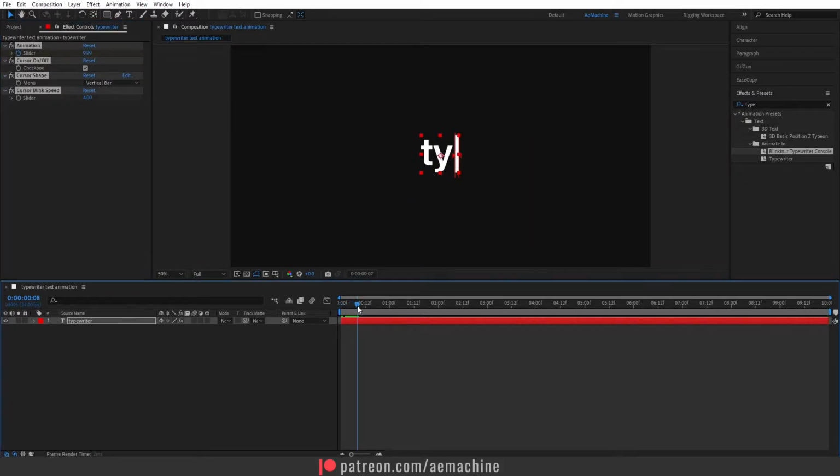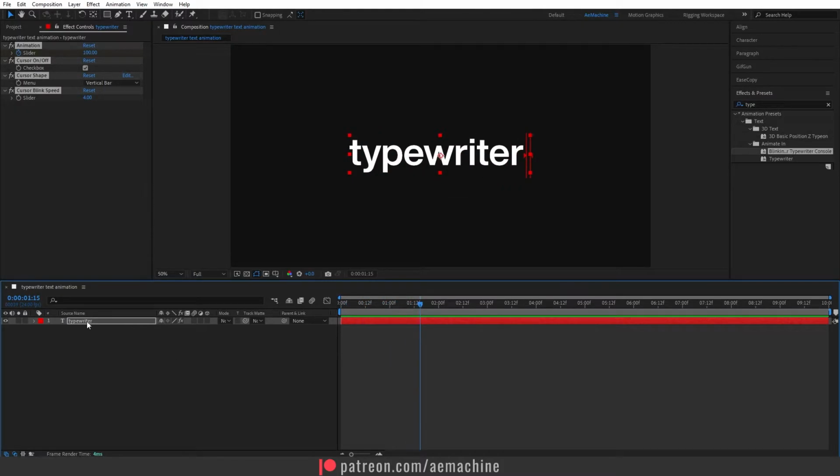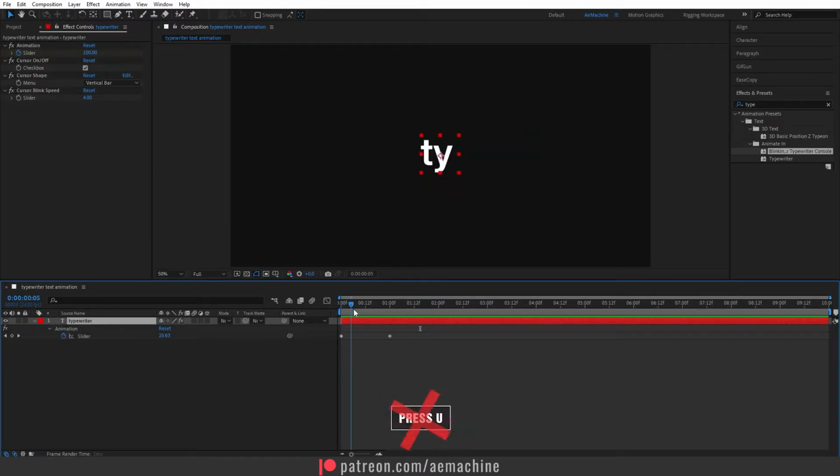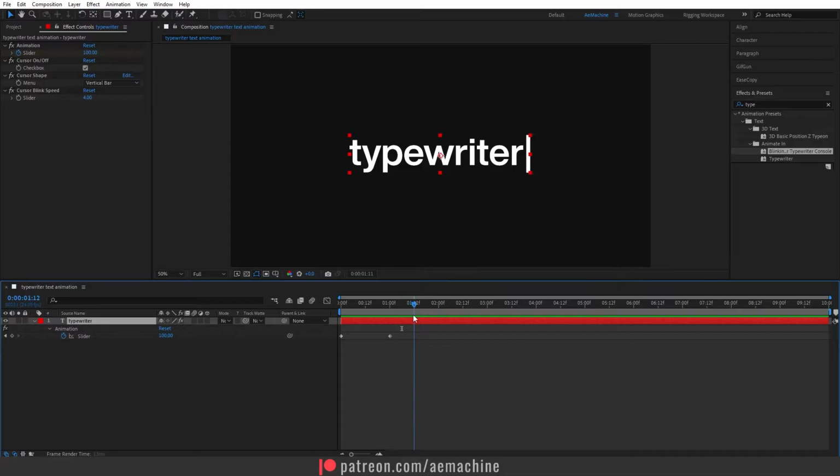Now as you can see, when we go through the timeline, we can see this nice typewriter animation. Now let's select this text, press U. This will reveal our keyframe. Now we can also change these letters. So let's go 1 second and 20 frames forward. And here I will create a keyframe.